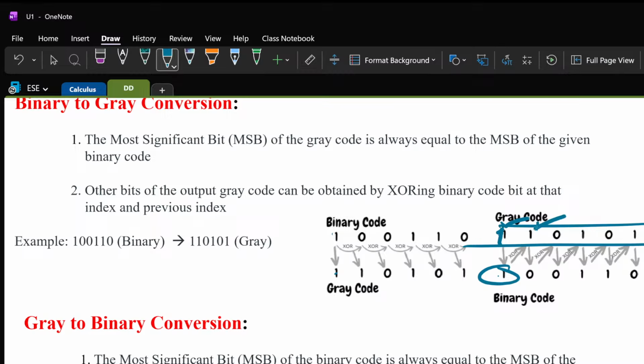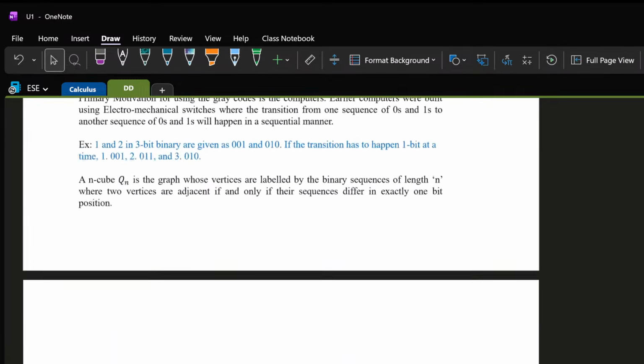But that is not the case here. You will compare the bit which you got with the bit which you have next. So 1 and 1 same, so 0. 0 and 0 same, 0. 0 and 1 different, 1, and so on. So you obtain the same binary number. This is the binary to gray conversion and gray to binary conversion. I hope this is clear.